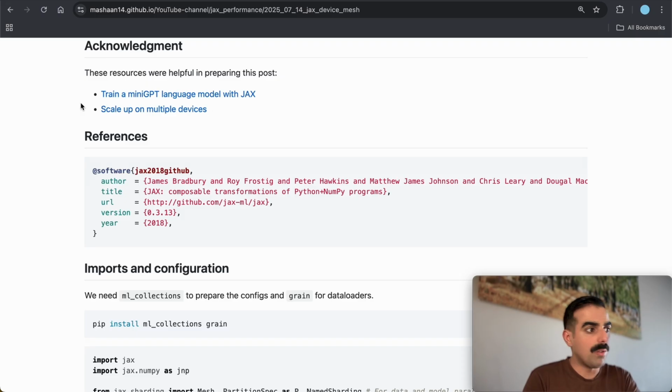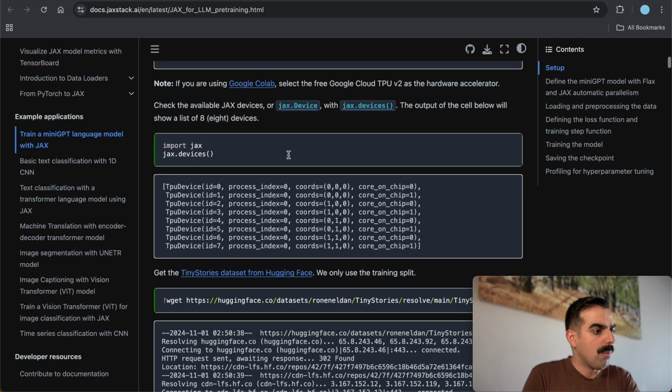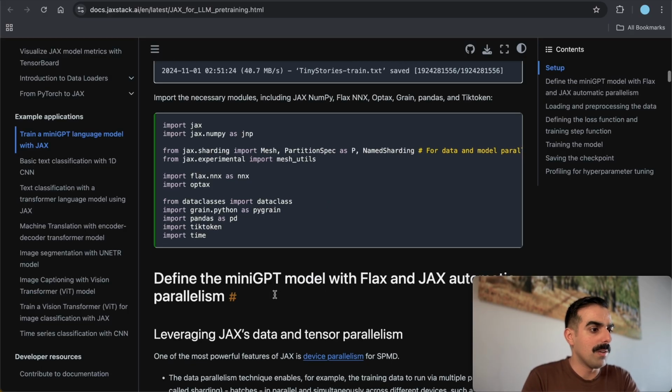Before I jump into the code, I want to acknowledge the help of this source, Train a Mini GPT language model with JAX. I borrowed some code from this web page, where they explained how to use a parallel model with device mesh in JAX to train a mini GPT model. So this is my code.